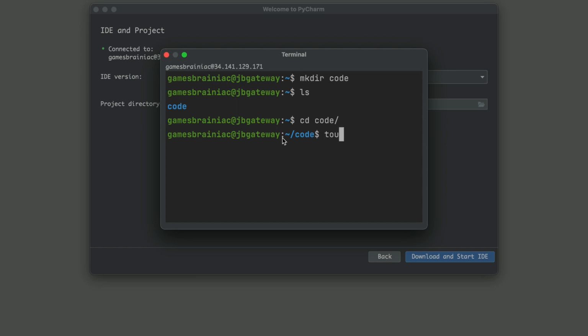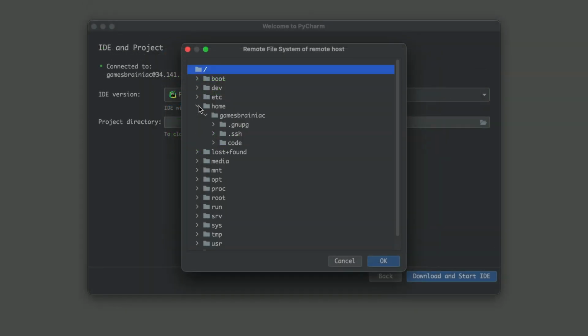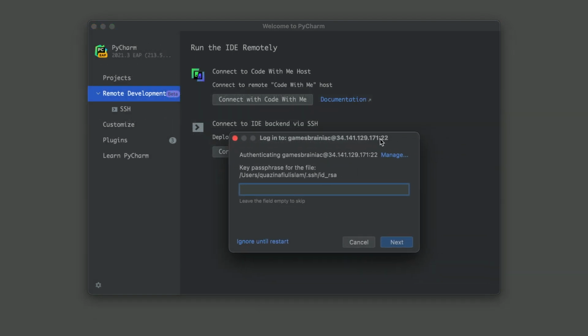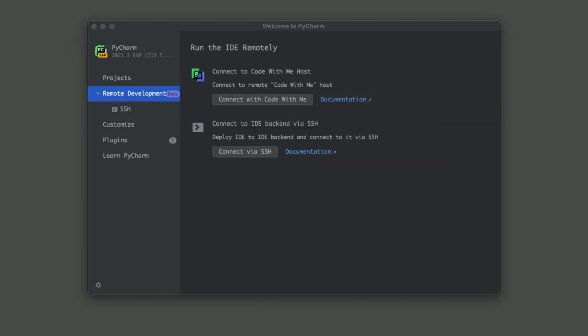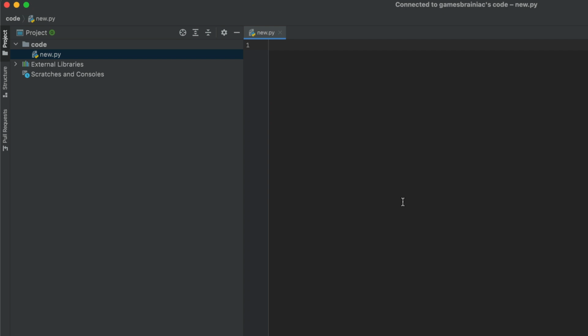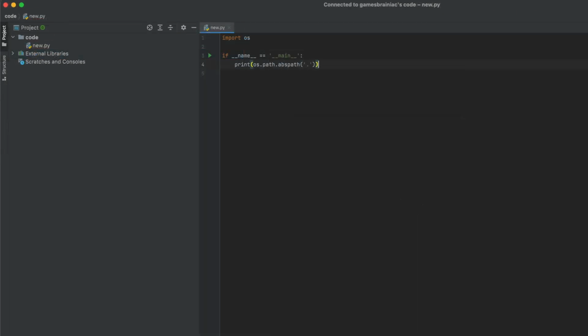Once that's complete, I'm going to create a file called new.py so that I can see it when I open everything up in PyCharm. Now that we've selected the right directory, we can go and download the IDE. It will ask us for our password a couple of times. We just need to put that in, and then it will go ahead and start downloading the IDE. Once the IDE is downloaded, you'll be able to see it just like PyCharm on the desktop. And in this case, I'm just going to open new.py. I'm going to write a small script and I'm going to run it, and I'm going to see that this indeed is running on the server.